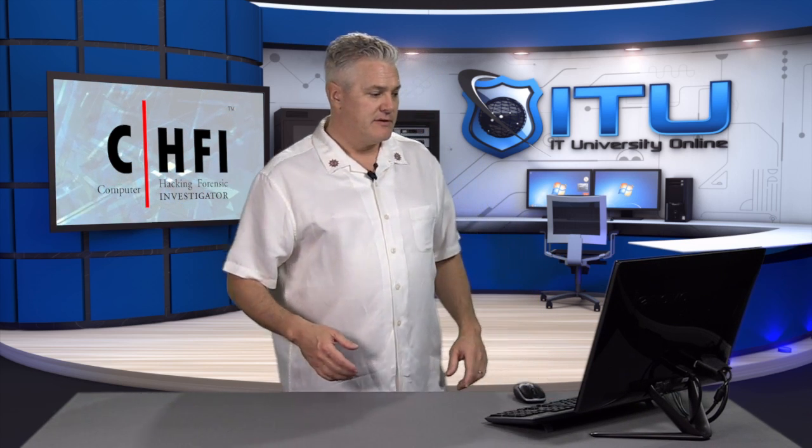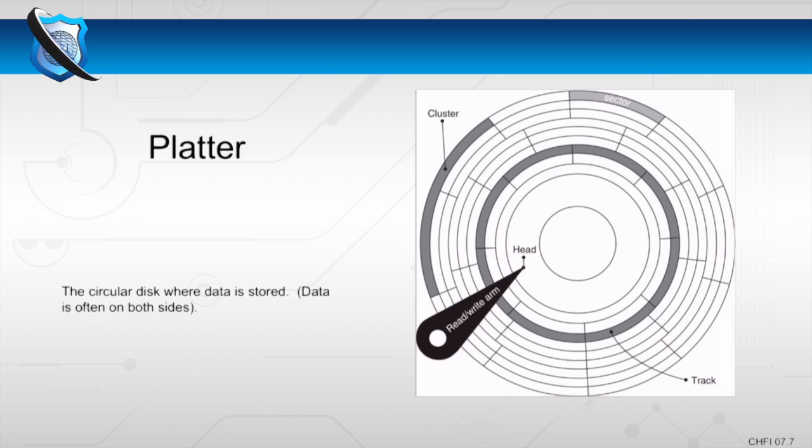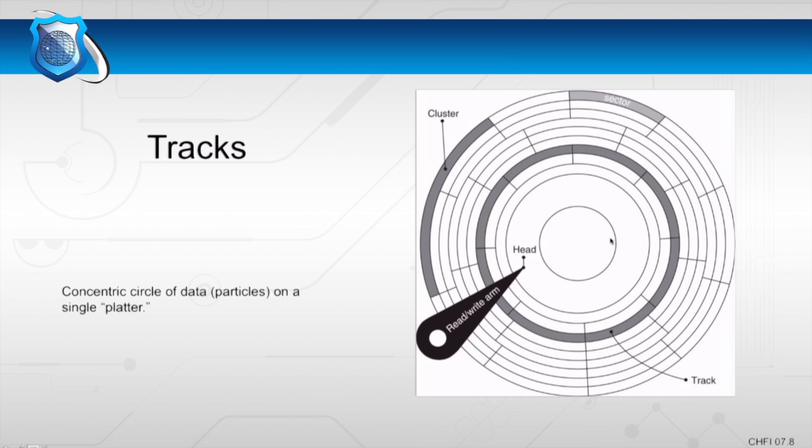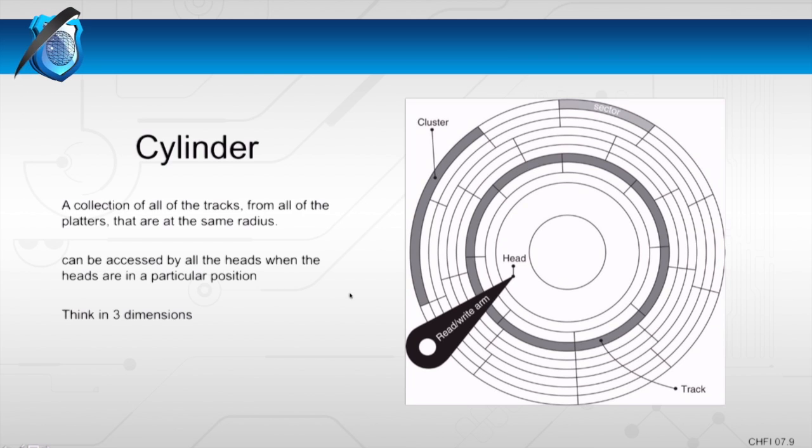So we've got this hard disk in front of us. It's made up of platters. The platter is a circular disk where the data is stored, and the data is often on both sides of the platter. That platter has tracks in it, which are concentric circles. So this is one circle. You can see right here that each one of these rotating tracks, that gray area, is one track on the hard drive.